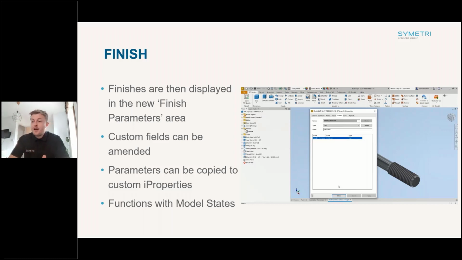One of the key features that I quite like about the finish command is that it functions with model states. Now, we spoke about model states a couple of years back. And you can use model states for a number of reasons. One of the first reasons that you might use model states is to show your manufacturing stages and pop that on a drawing to go through your full manufacturing process.